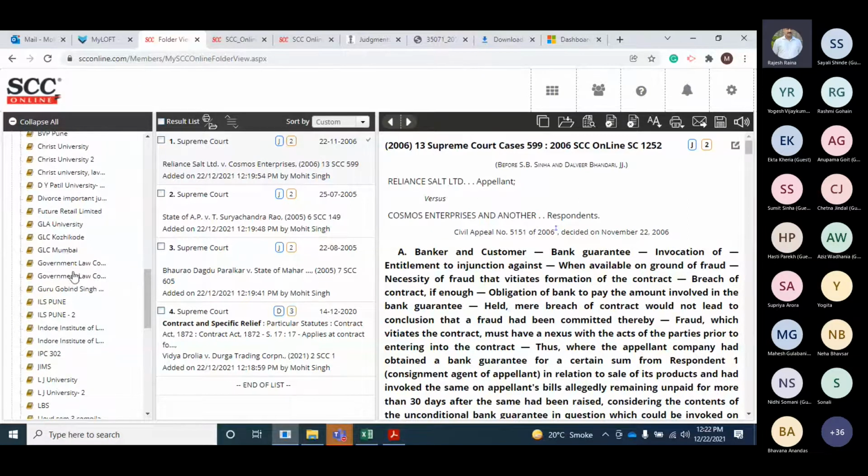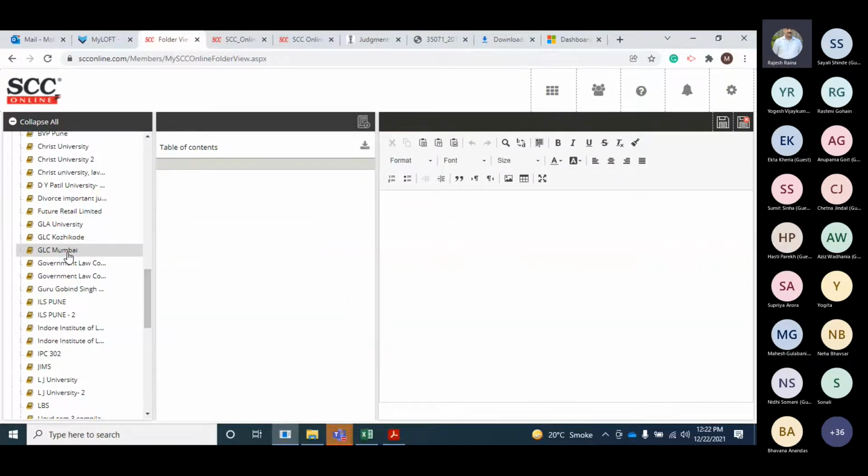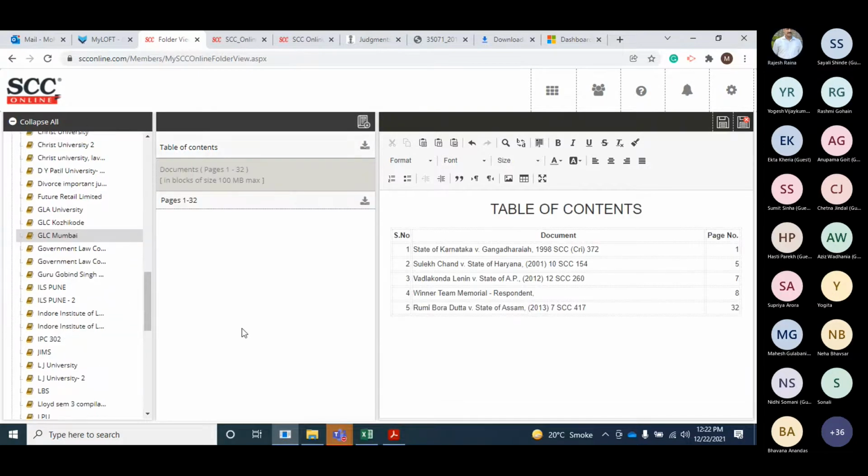So how it looks like, it's taking a while right now. Yeah, basically you can make the compendium, but it depends upon your internet connection. Yes, yes, yeah, please go ahead.